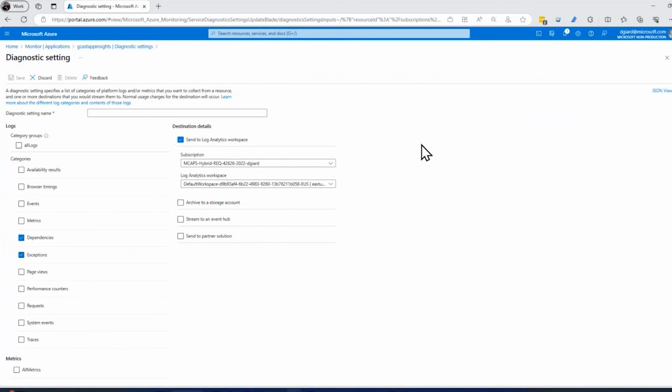So in this video, I've showed you how to configure diagnostic settings for Azure monitoring, in particular, archiving to a storage account and sending to a log analytics workspace.